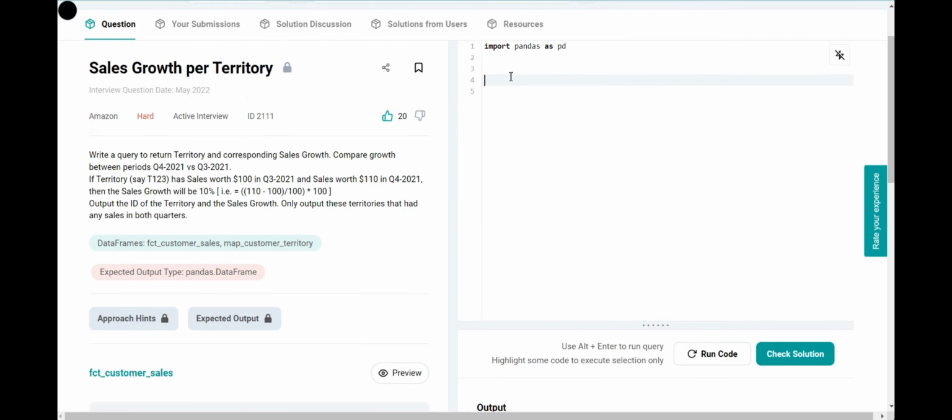So we're just going to call this joined customer sales. Okay, we're going to say FST. Let me just copy this to avoid silly mistakes. So we're just going to say dot merge. I'm matching this with the customer territory table. Then I'm just going to match this on customer ID.